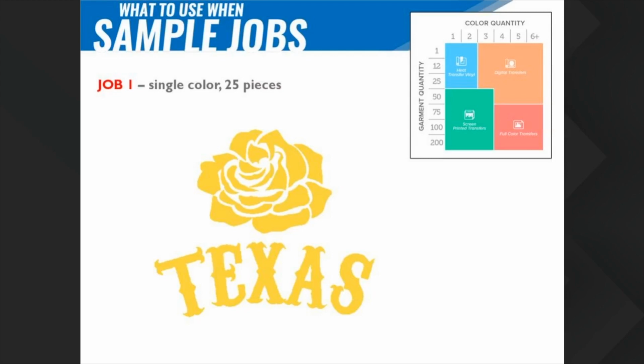So this is a perfect example of when you would use basic single color heat transfer vinyl. It's going to be the most cost effective and the most efficient to do this logo as heat transfer vinyl.